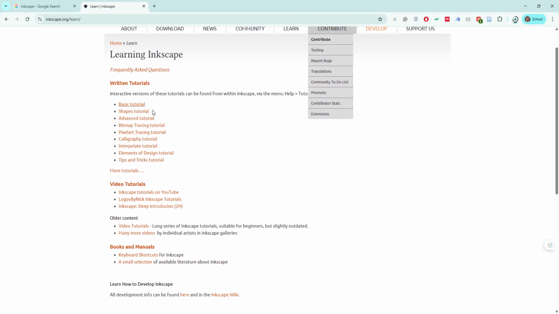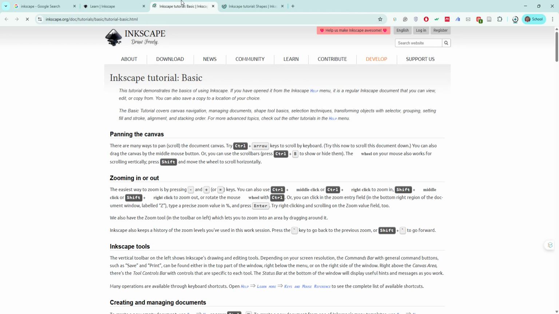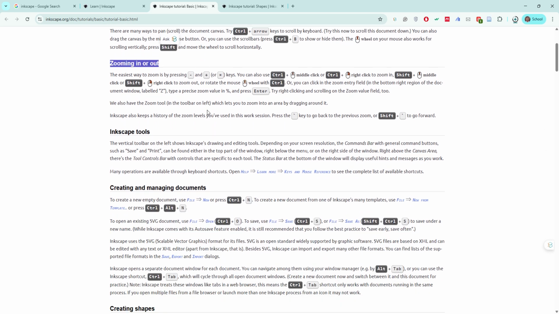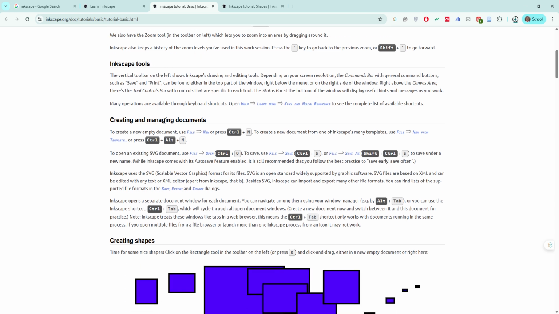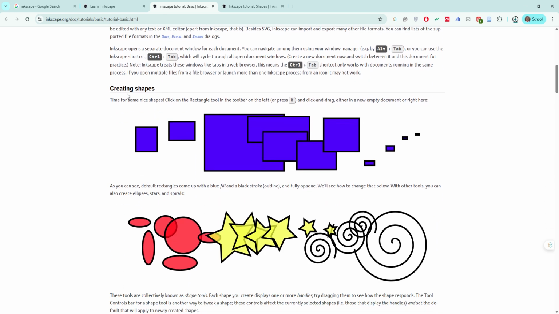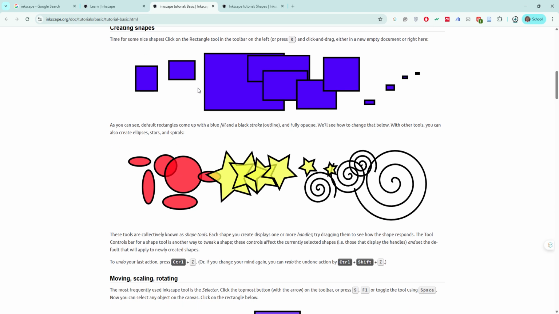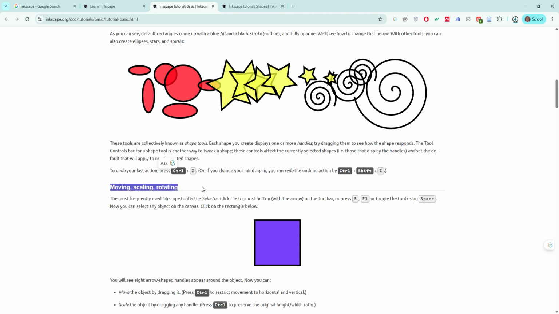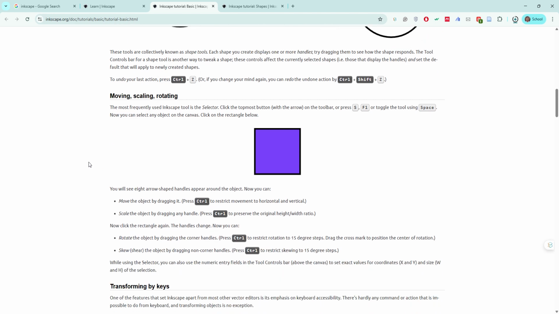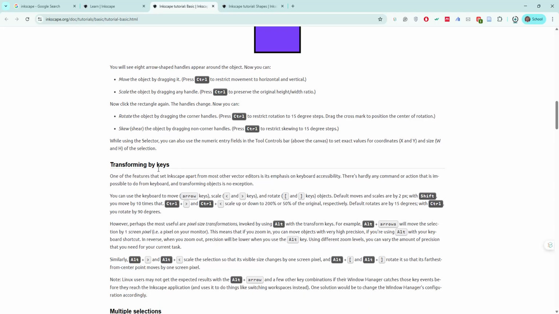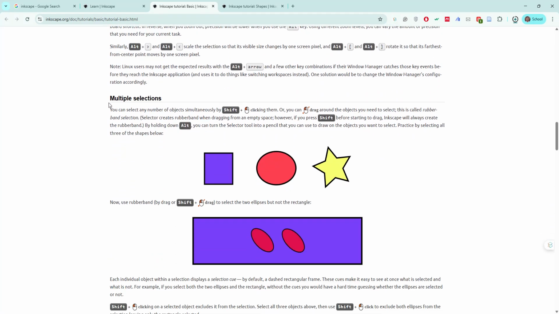So we can see these basic tutorials as well here, and the shapes tutorial as well. Basic planning, zooming in or zooming out, Inkscape tools for creating and managing documents as well. Creating shapes, different stuff: the square, rectangle, the circle, different types of stars as well. You can select from here, and moving, rescaling, updating the shapes you have drawn, and transforming by keys as well. Definitely keys will play a key role in this software as well.